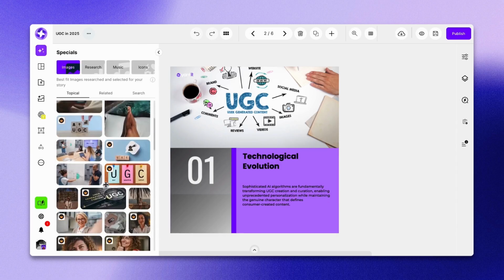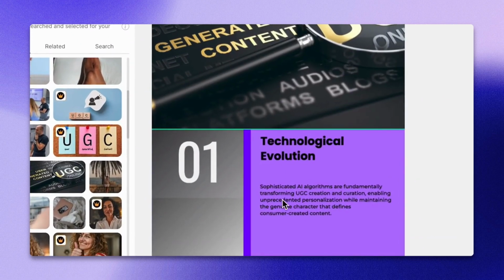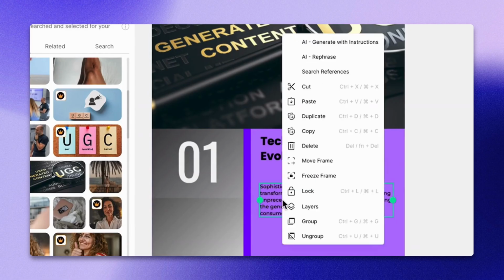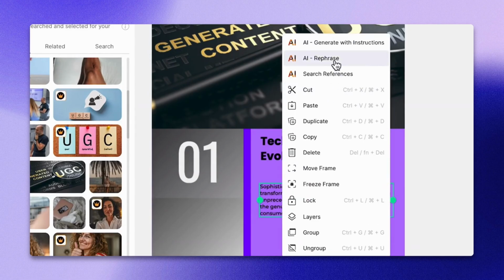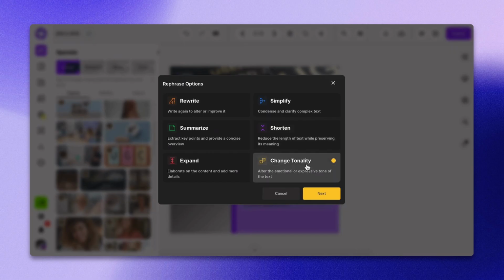Simply drag and drop your chosen image to replace it. You can also edit the text by clicking on it. Select the text, right-click, and choose AI Rephrase. You can rewrite, simplify, shorten, or use other AI editing options.